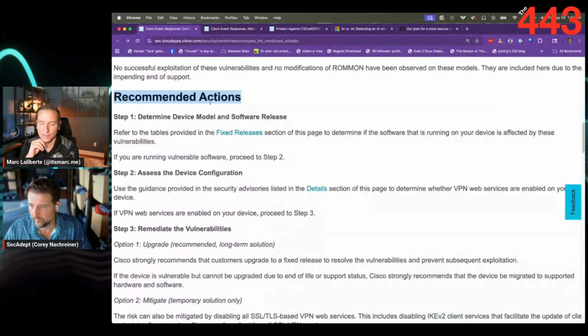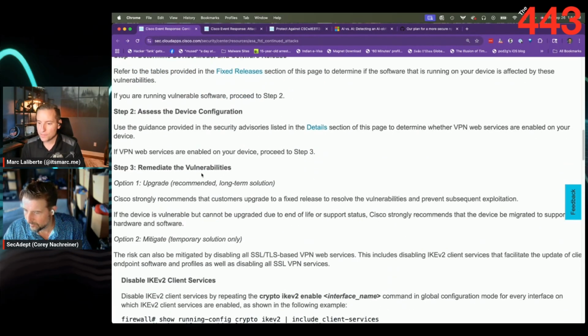They did at least go pretty in depth into remediation guidance, though. Basically, upgrade immediately. They've got a patch out for this, and the new firmware release actually includes a remediation for the persistence mechanism, where if you upgrade to a fixed release, it'll remove that persistence mechanism, which is good. If you can't do that, they've got temporary workarounds in there of basically disabling the mobile user VPNs.